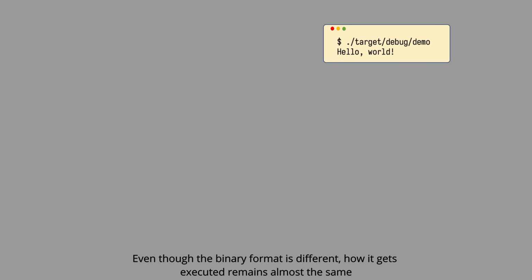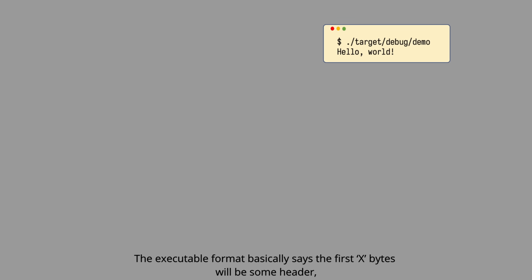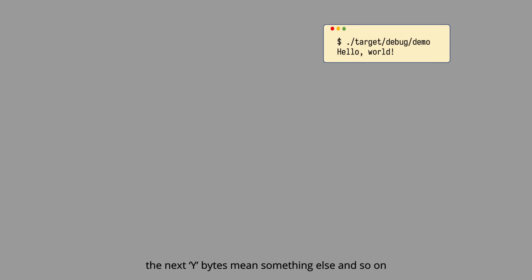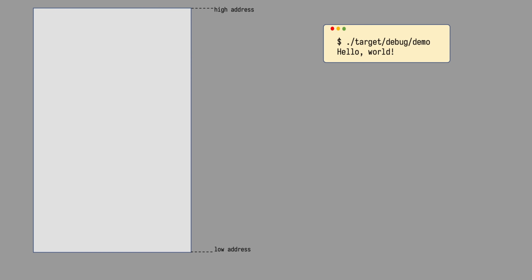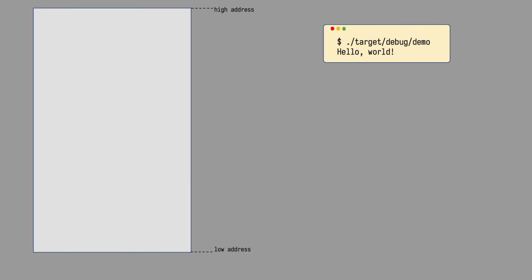Even though the binary format is different, how it gets executed remains almost the same across all these operating systems. The executable format basically says the first X bytes will be some header, the next Y bytes means something else, and so on. When you execute the binary, the kernel provides a continuous range of memory addresses for the program to use. This is not the actual memory address in RAM. The kernel and the hardware will map them to actual physical memory addresses when the program starts to use them. This is called the virtual address space of the program.